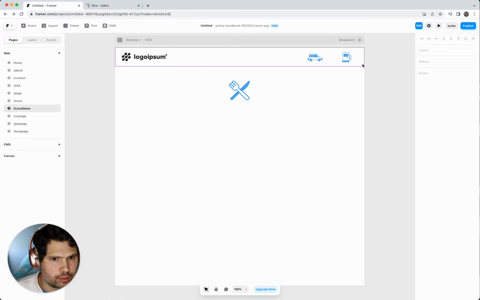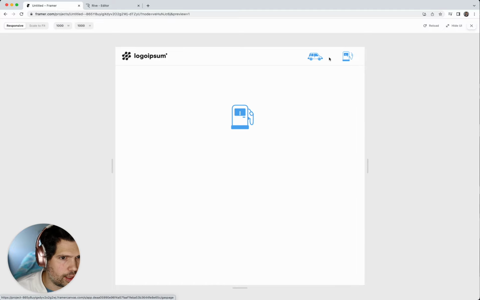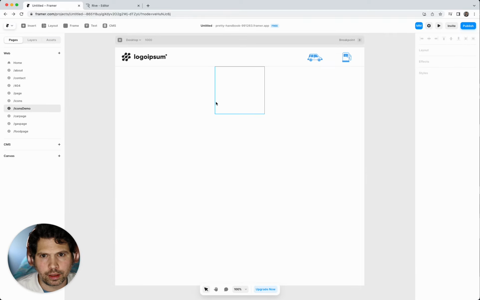Let's first take a look at what we've got set up here. Right now we've got this landing page and I've got some animated Rive icons, and when I click we go to this car page, and then when I click on this gas pump, it'll go to the gas pump. So let's take a look at how we add another icon to this page, this header.